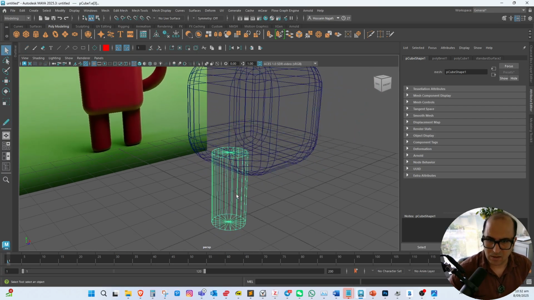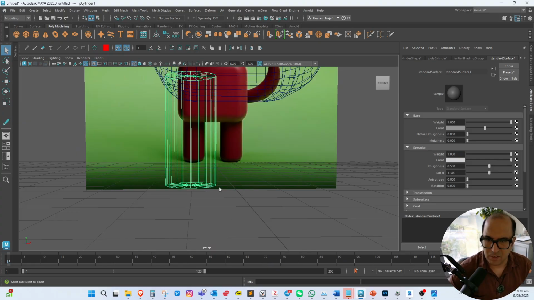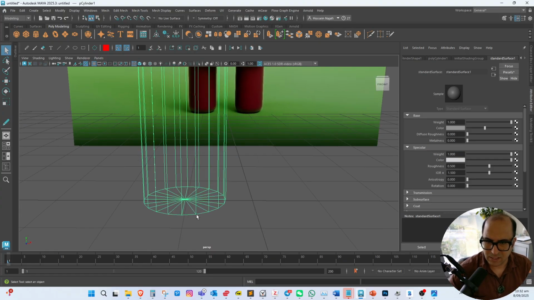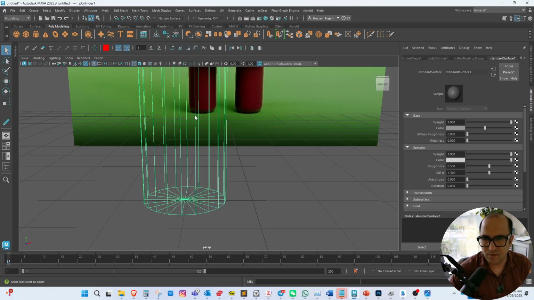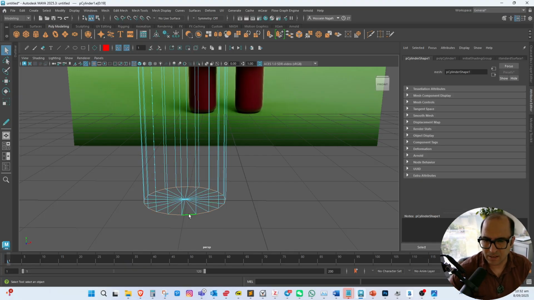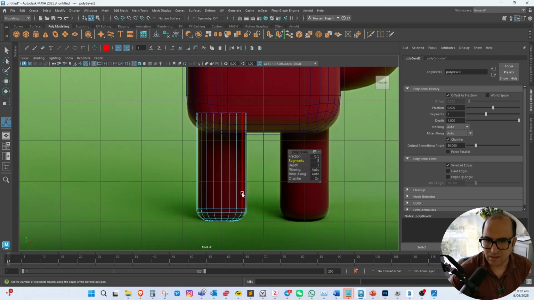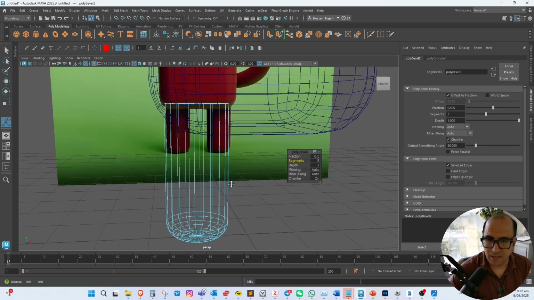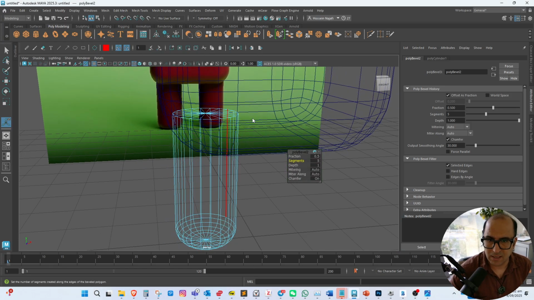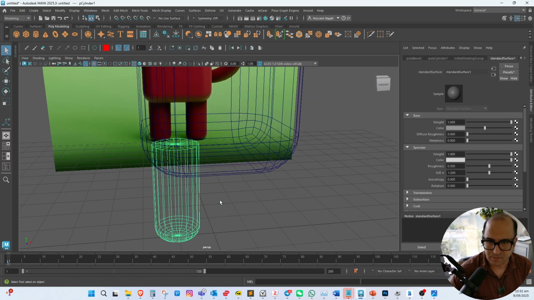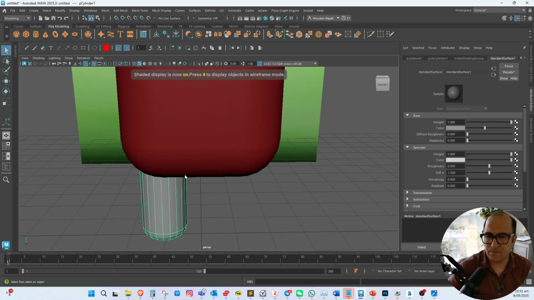So here I'm going to select all of these edges, or the edge loop of this area. So I just double click. Bevel, of course, more segments to make it nice. Yeah, now it looks okay. I can go back to object mode, and I can press 5.